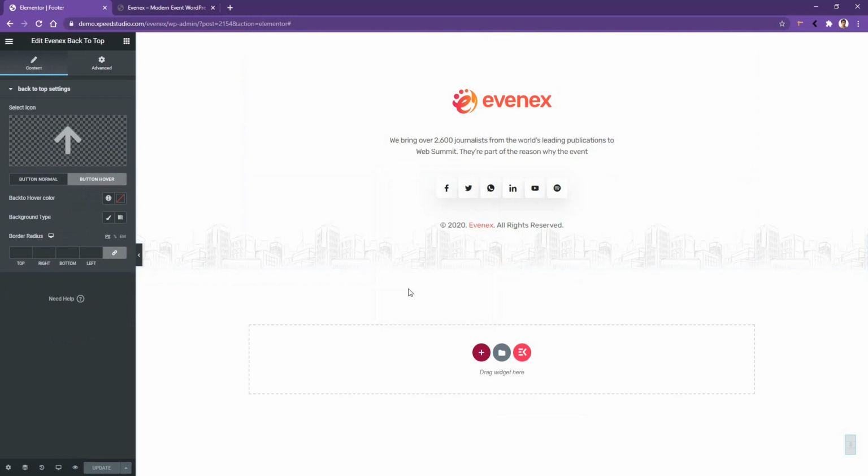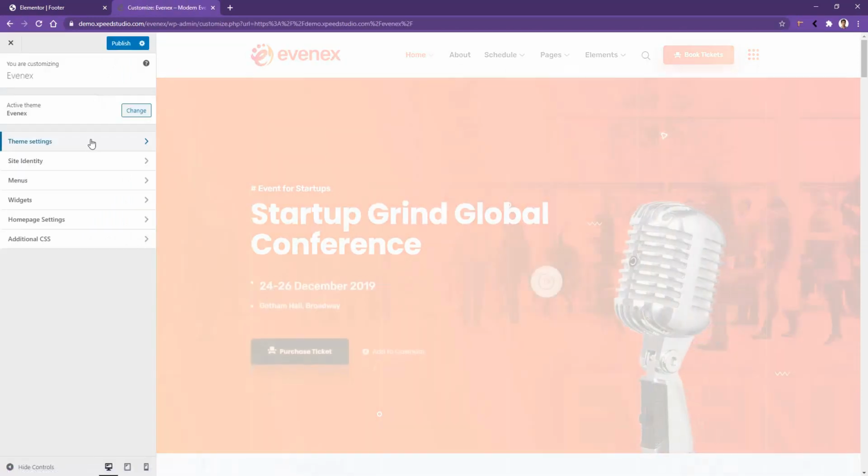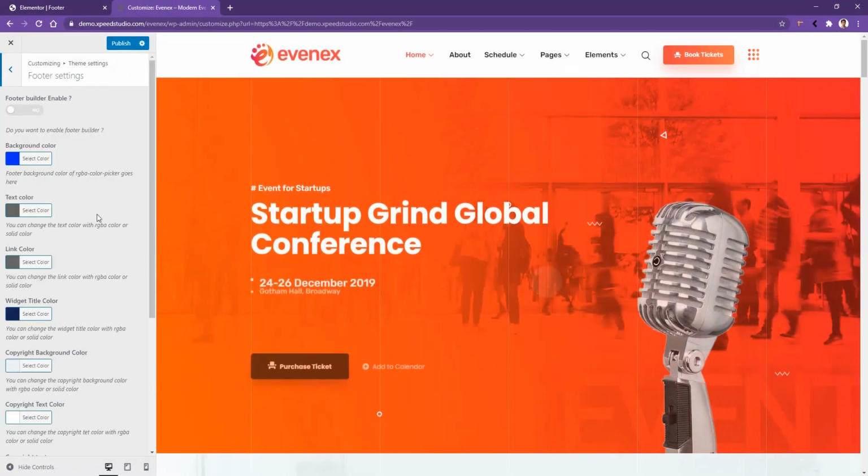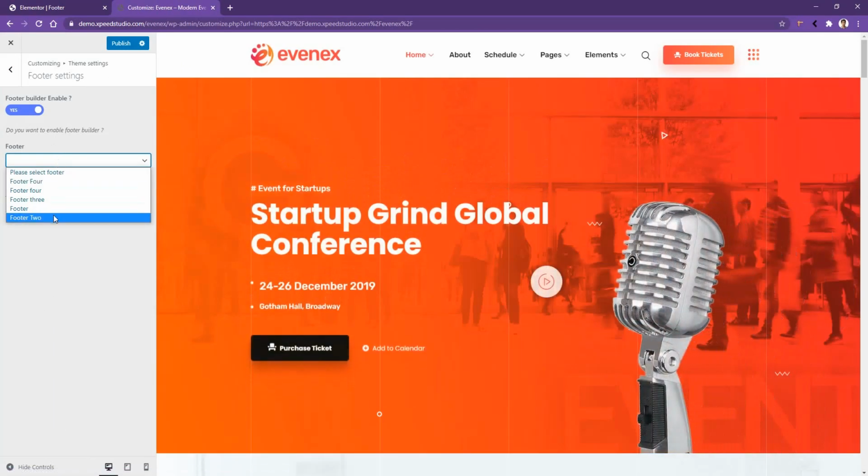Now there is another option to access the footer, which is from the customizer. Go to your front page, after that click Customize. You can go to Customize from your dashboard, after that Appearance, then you'll find the Customizer option. Now click on Customizer, then go to Theme Settings, after that Footer Settings, then enable the Footer Builder. After that, you need to choose the footer you want to add for your page.